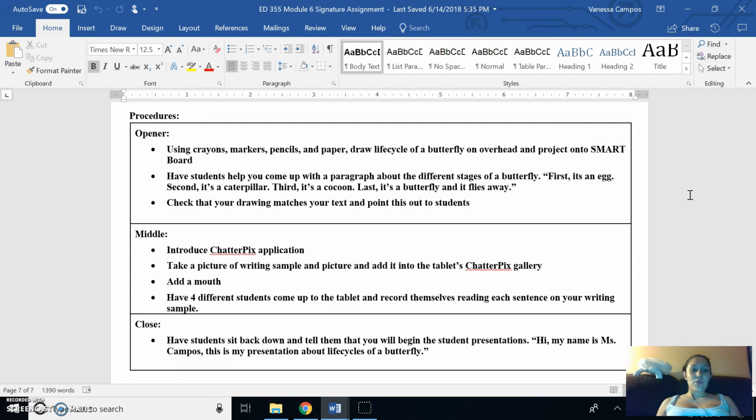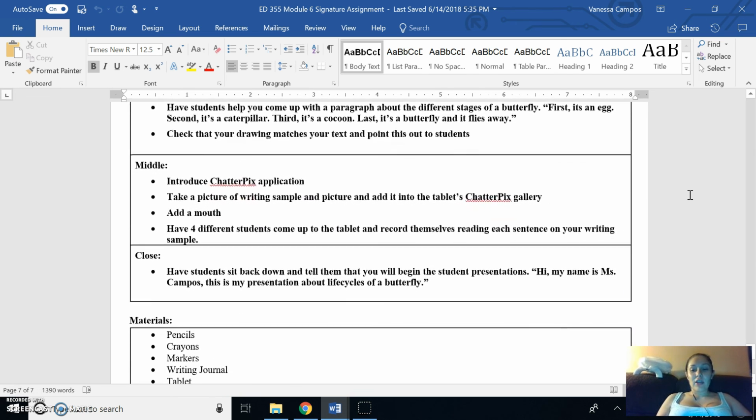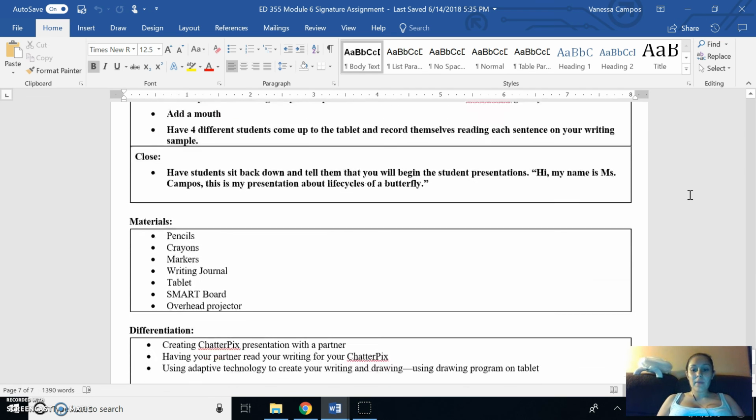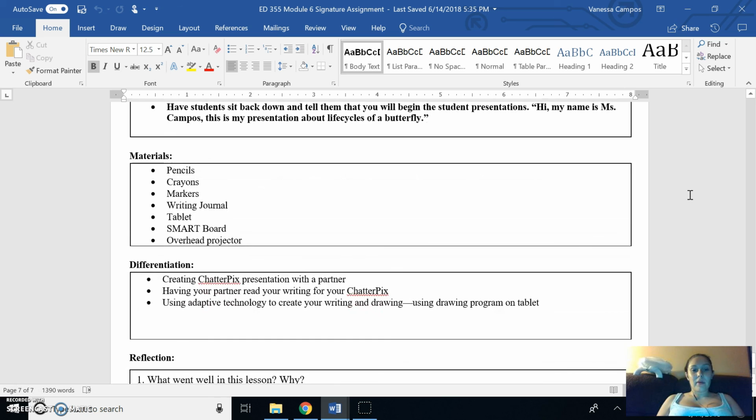Then they would come up to the front of the classroom, and since they've already recorded an audio recording of themselves reading their sentences, all they would have to do is stand there and say, "Hi, my name is John, and this is my presentation about the life cycles of a butterfly." And you can actually connect the tablet to the smartboard so that it displays the image that's being displayed on your tablet. So that's a really cool feature about the two sets of technologies that I chose to have funding for in my classroom.